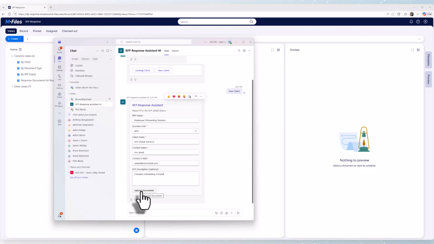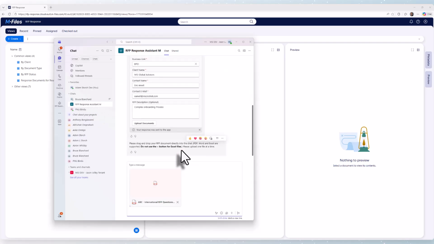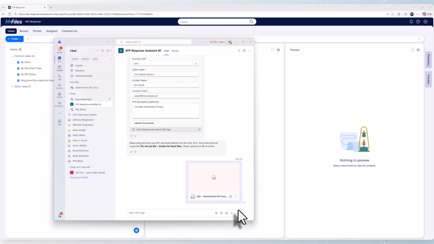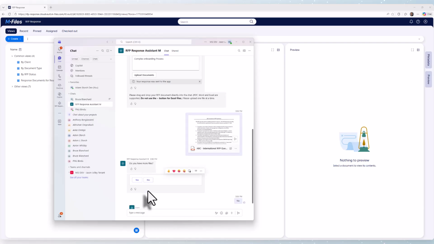All right, now we're going to say upload documents. And we'll just drag and drop a document. And you can have as many documents as are part of an RFP. I'll just grab one document at the moment. And again, you can add as many documents as appropriate. It's going to ask me, do you have more documents you want to add? And I'll say, nope, just the one.